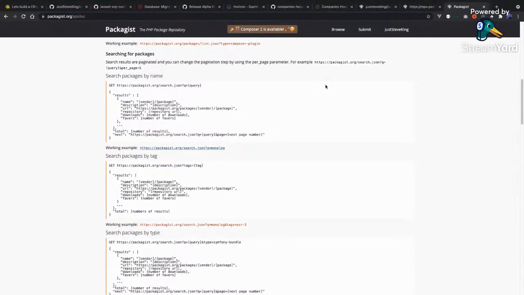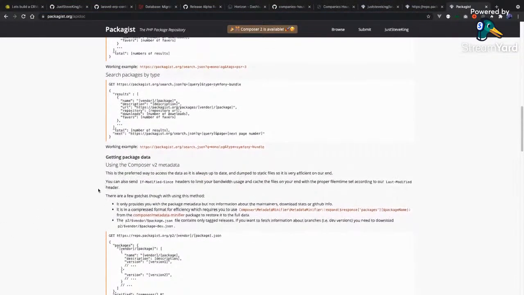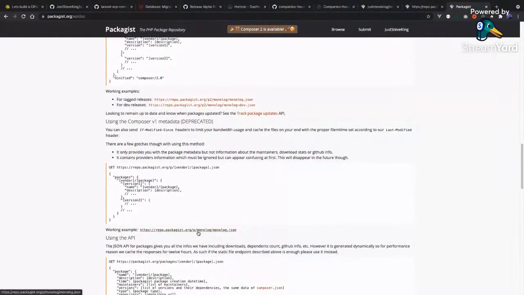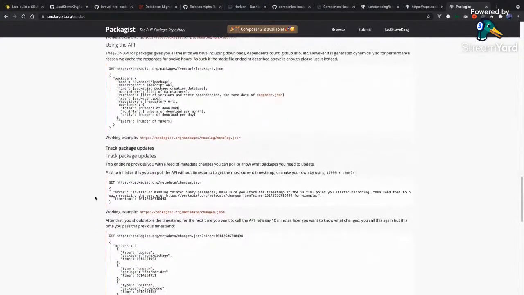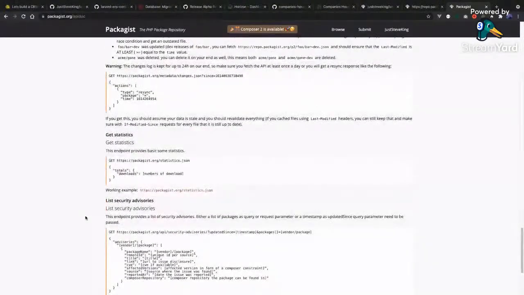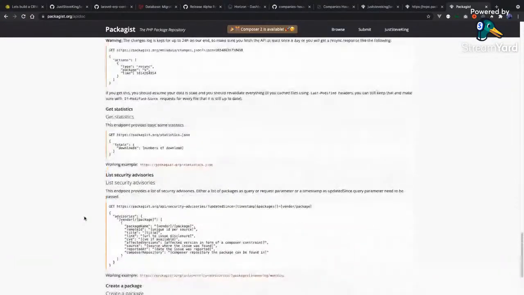Okay. It's not found yet. That's fine. Packages search, repo packagist, working using the API. That's getting all of that information. Metadata changes since, statistics, security advisories for packages.